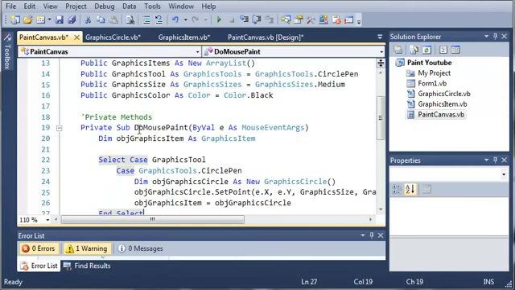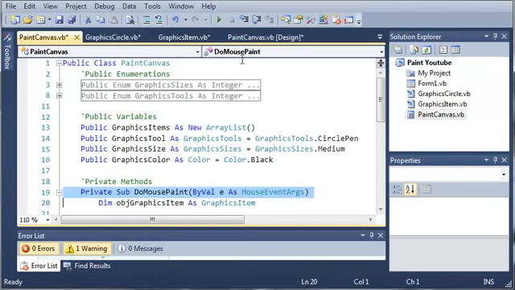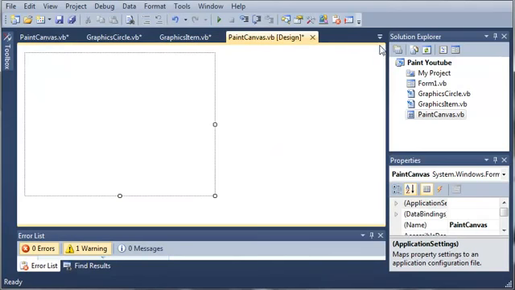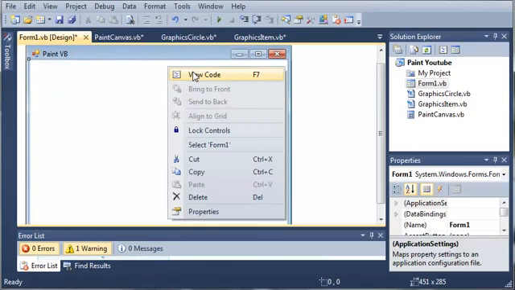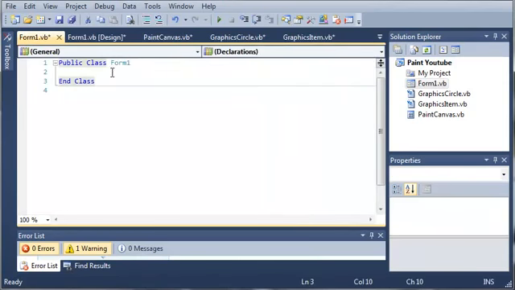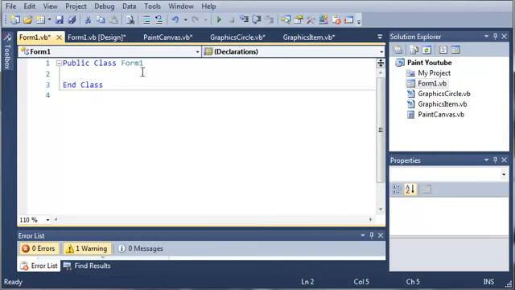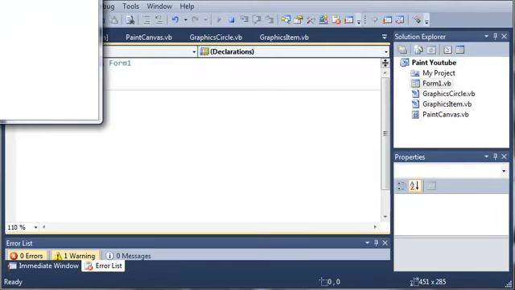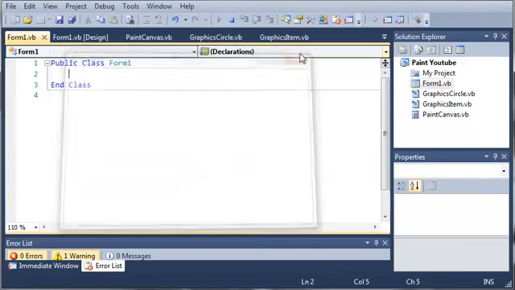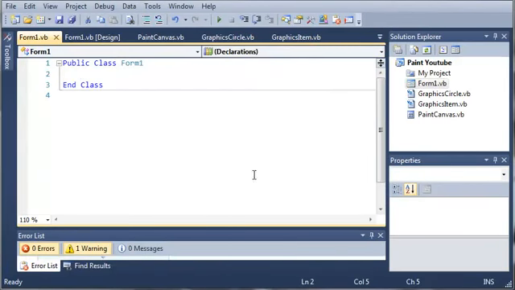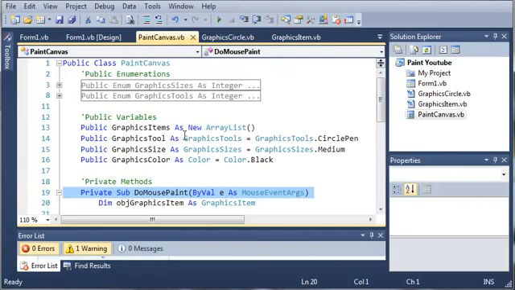So now that we've created everything, let's go ahead. We'll come into our Form1.vb design, and you can see that all we have to do is right click on view code. You can see that we don't have anything inside of class Form1 and we don't need anything. So we'll go ahead and run the program. Here's our Paint VB. Looks like I was missing some stuff there.